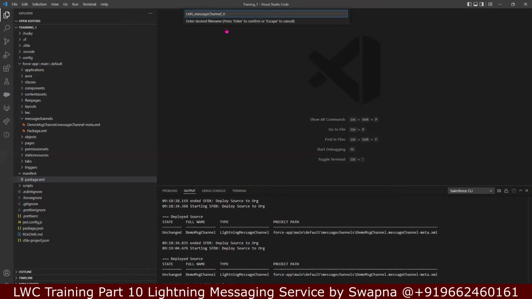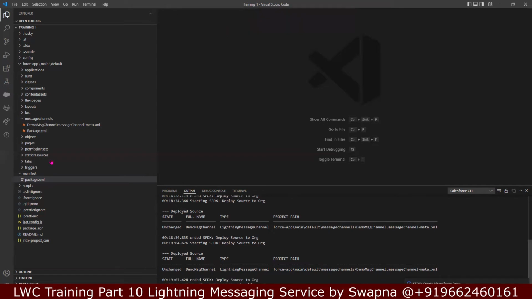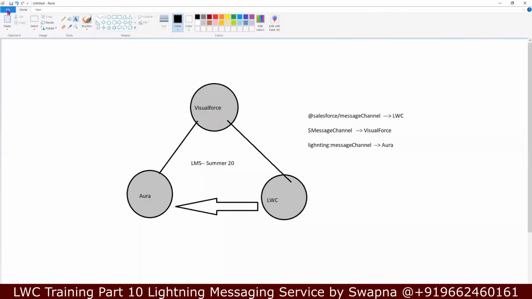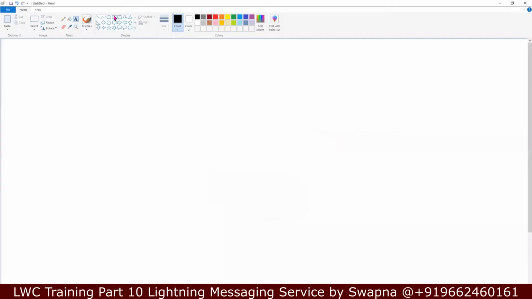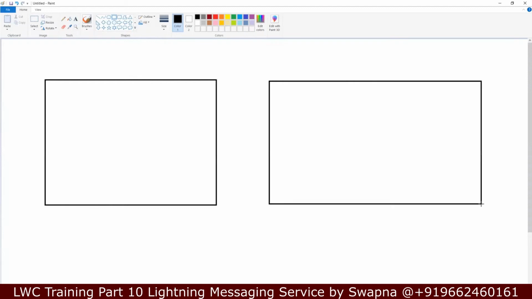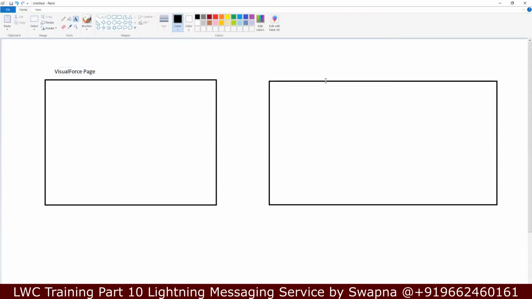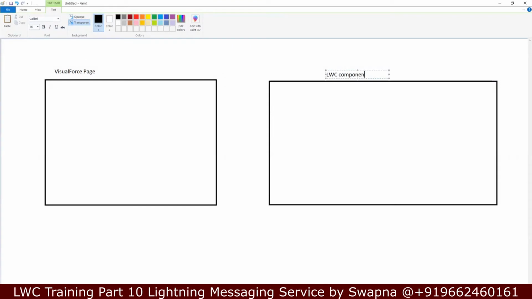I'll say VF. Yes, pages. Okay, so this is my Lightning Visualforce page. Inside this page, let me remove all this dummy data. Let me go to Paint, new, do not save. I'll be having two components: this is the Visualforce page, and this is my LWC component.